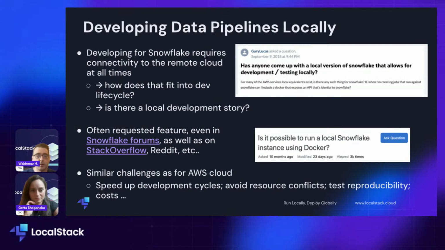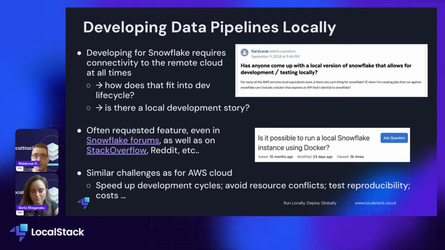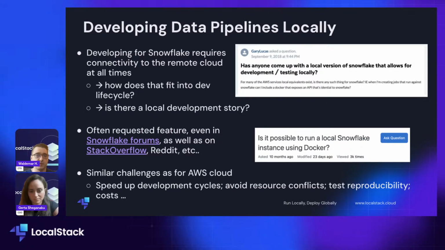Now, with LocalStack, our mission is to enable this local development experience for developers, giving them access to a resource that they can run on the local machine. And we've demonstrated with AWS that this is very much feasible and also leads to much better outcomes in terms of developer experience, feedback loops, and so on.